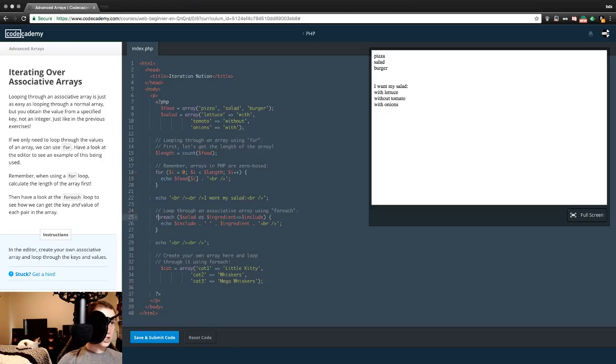So for each cat in something, ingredients include, it's saying how we're going to go through it. So we're going to refactor this for loop minus the break. You don't really need the break.